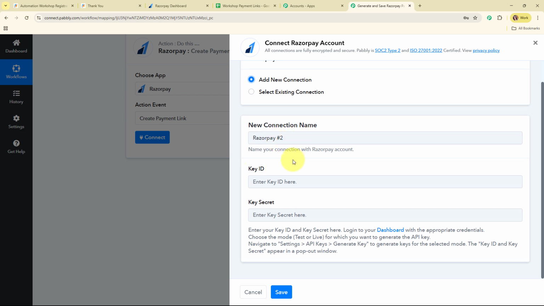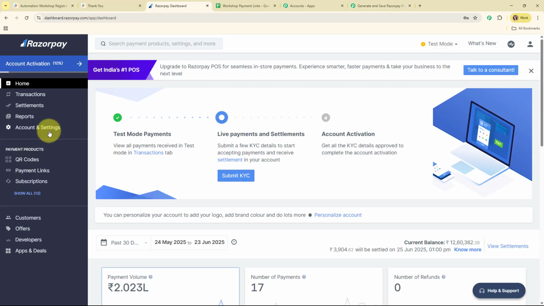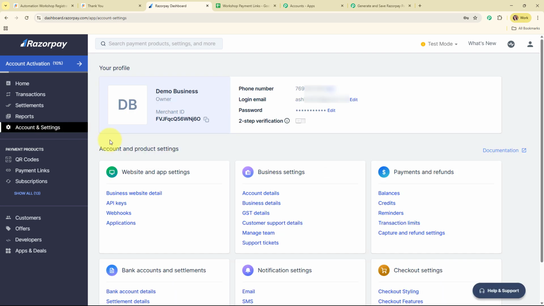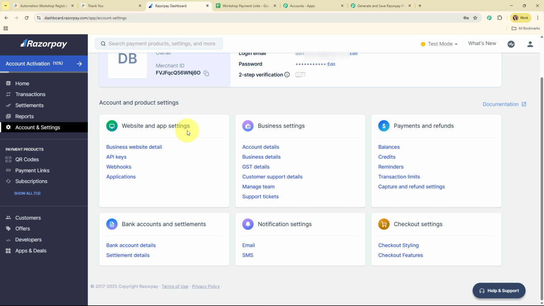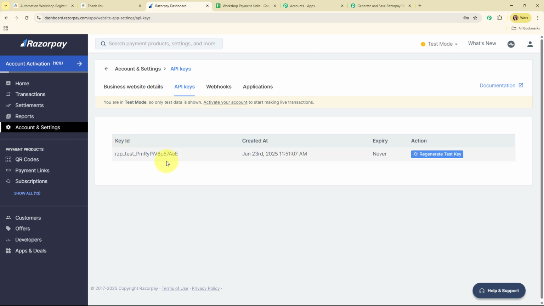And now to build a new connection, it is asking me to enter the key ID and the key secret. So following the instructions given below, I've already logged in to my Razorpay account, and from here I'm going to click on this account and settings given over here. Under accounts and settings, you can see the website and app settings, and under this you can see the option of API keys. So I'm going to select that, and here you can see the existing key ID, and now to generate a new key, I'm going to click on this regenerate test key.